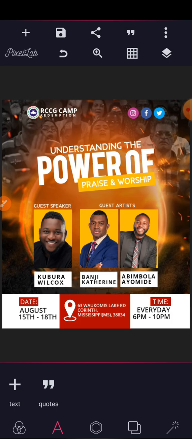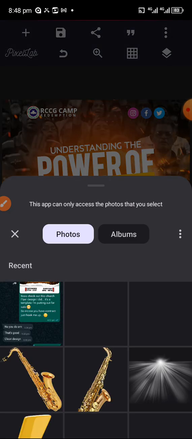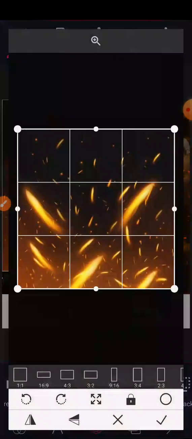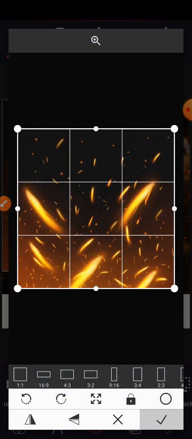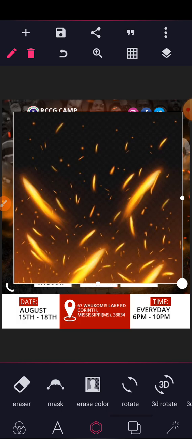to show you. So the video is getting longer, and the longer the video, the more data it consumes. So the next thing we are going to do is add a particular effect on the background. So I'm going to import the effect. So I'll click on this. So look at the effect right here. So just click it like this. This is it. So you are going to come to eraser, erase color. Look at this place that is saying erase color.